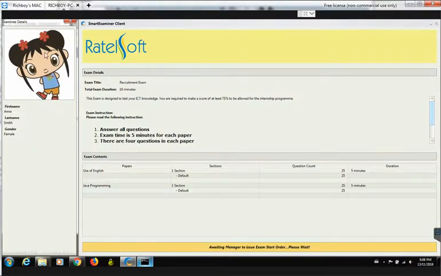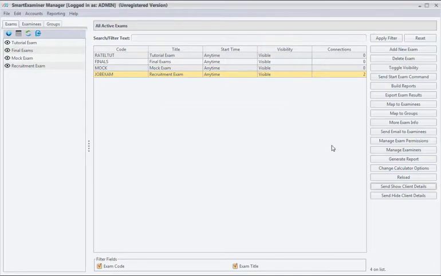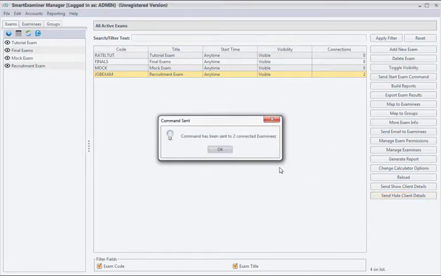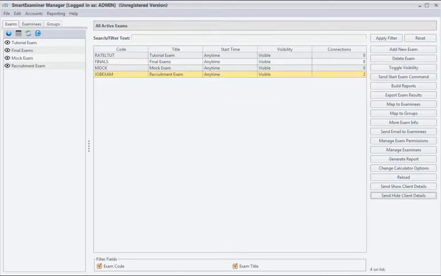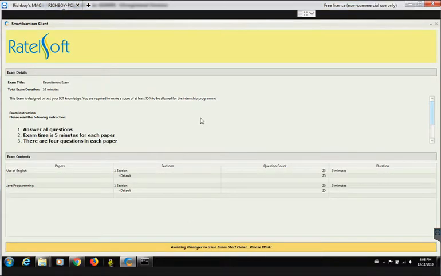So you can see the picture of the person writing the exam, and like I said, it's just always going to be there. The user cannot close it. It's always going to be there until you send the command that says send hide. If I say send hide, it has now been sent to two connected examinees. So this is one way you can do this. At any point, whenever you want to go around to do some kind of inspection, you can activate that, and it can be a means to catch people that are writing for some other person.